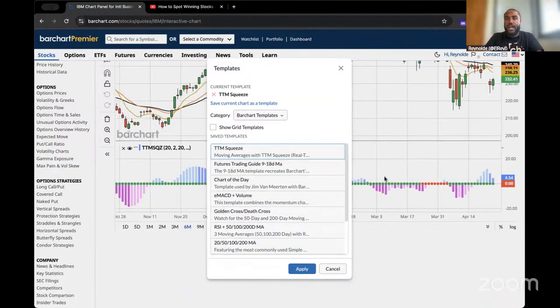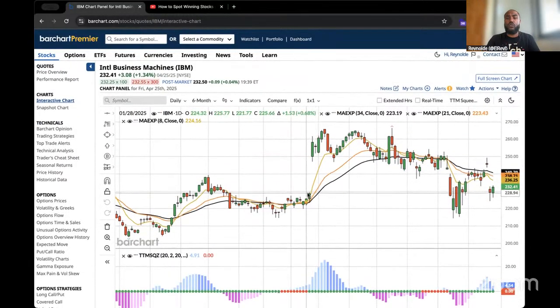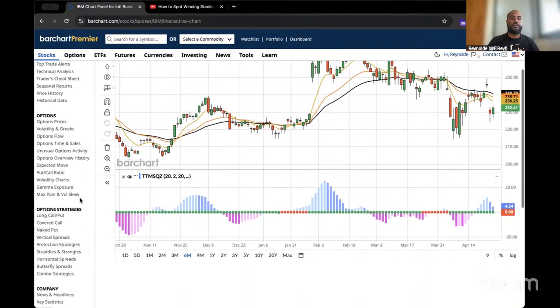TTM squeeze, a lot of great indicators and preset chart templates in here, which is a great tool, especially for beginners if you don't know how to do this, but it'll kind of tell you what to look for, right? And then you can kind of build a strategy off of that.